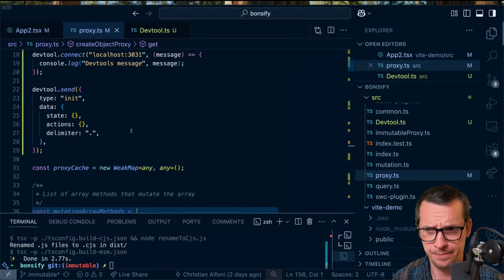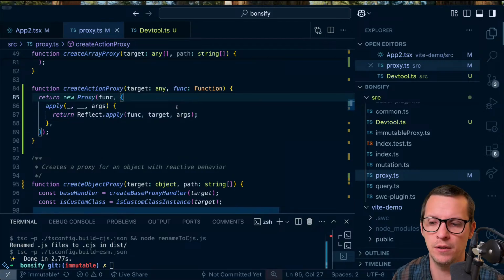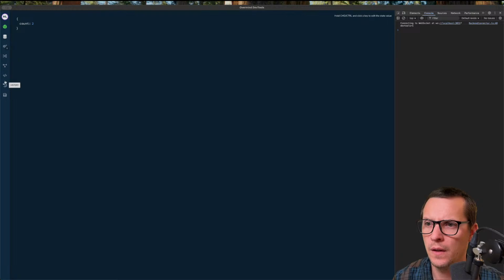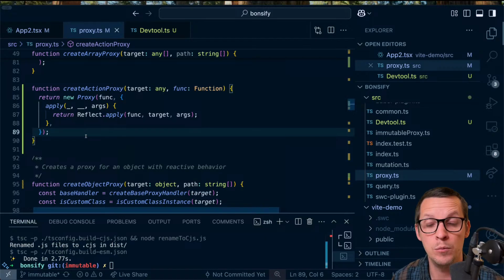What we're doing, yeah. So now we have this create action proxy, but now we're actually gonna, I can't remember all this history. Yeah, so now the thing is that we're gonna pass a mutation now. And that means that we're gonna track mutations now. So we're gonna have a different kind of object proxy. We're actually gonna track mutations as opposed to preventing them.